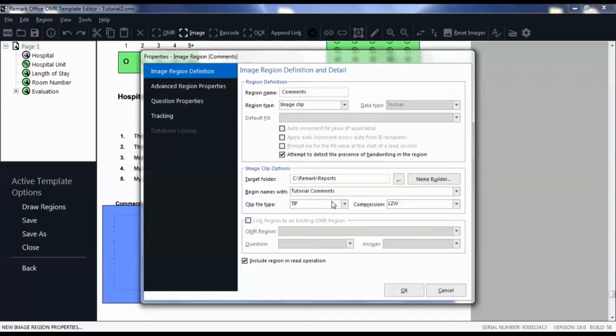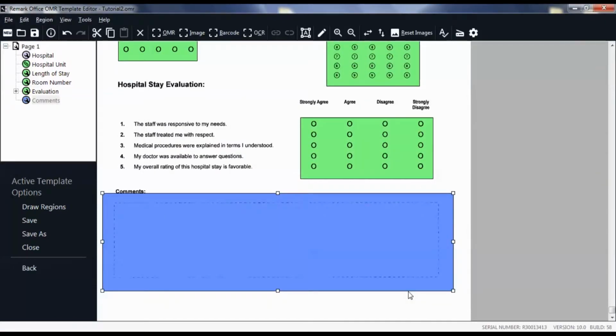For the clip file type, we recommend using TIF and setting the compression to Group 4, which creates the smallest files. Then click OK. You will then see a new node added to the tree view and a blue box around the comments section.